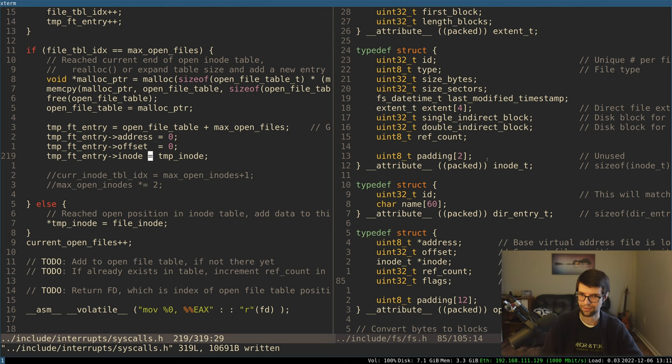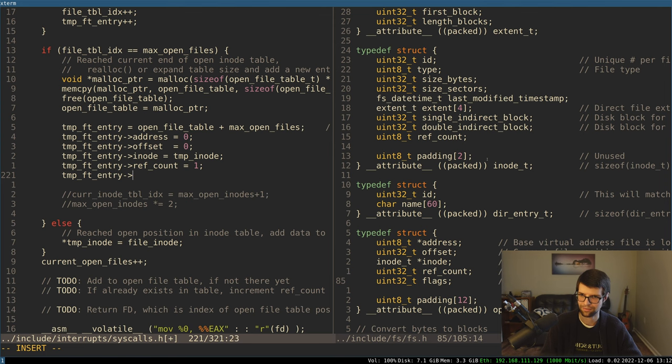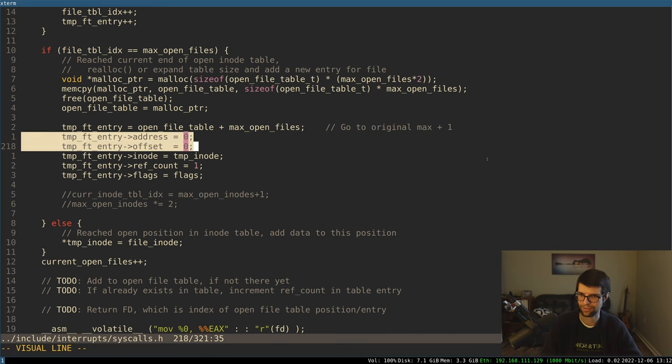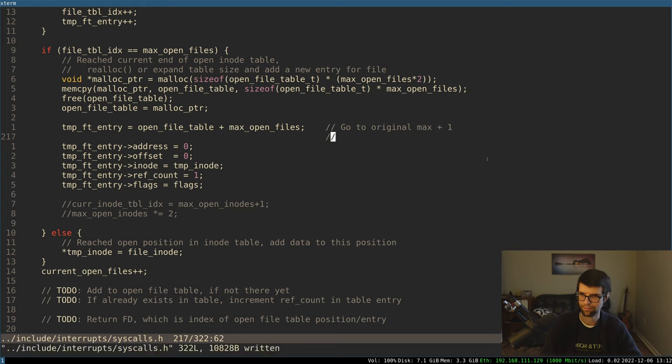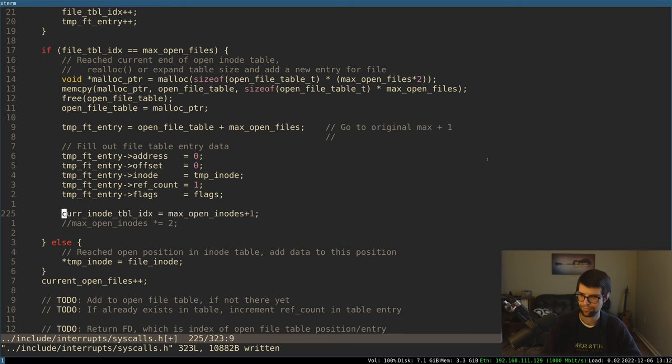The reference count would be one. The inode will have the inode data. There's one open reference to this, and the flags will be the flags that were passed in. That is all right. We will have to fill these out, and that's okay. Fill out file table data. So we'll just line these up. So this will be the file table index would equal max open files plus one. And the max open files will now be multiplied by two.